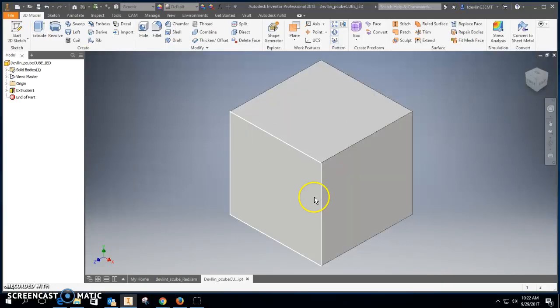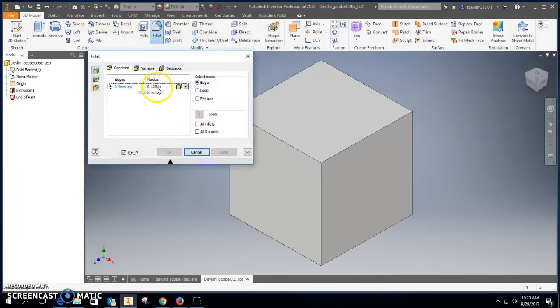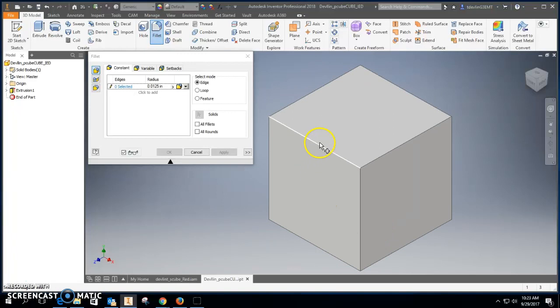Okay, after you've made your 3/4 inch cube, you're going to put the fillet on it, and we're going to do a 1/16 of an inch fillet. So you're going to go up and select your fillet tool. It's up in the top here under modify, and in our radius we'll specify that as 0.0125 because that's 1/16 of an inch. And now we have to select our edges.